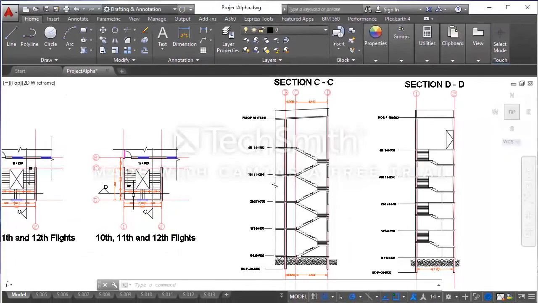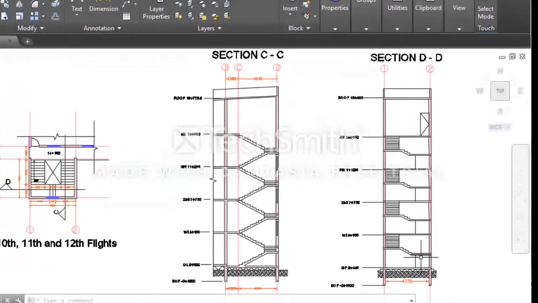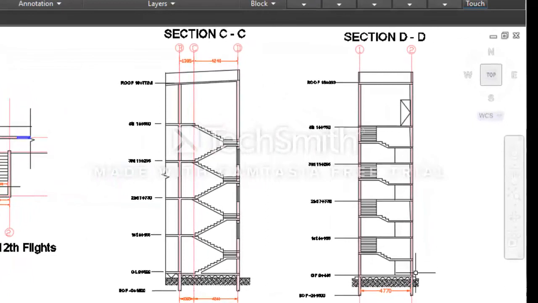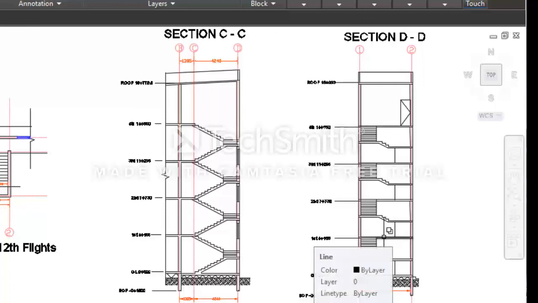Section DD will look like this in section. So this is a flight, this is another flight, and this is another flight. So we have 3 flights that connect the ground floor to the first floor level, for all the floor to floor heights.